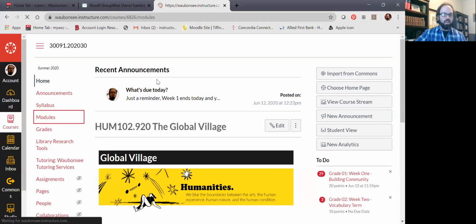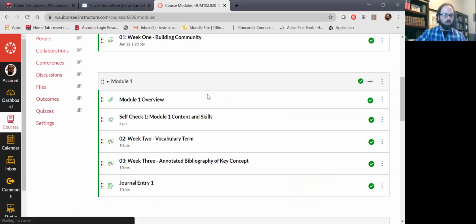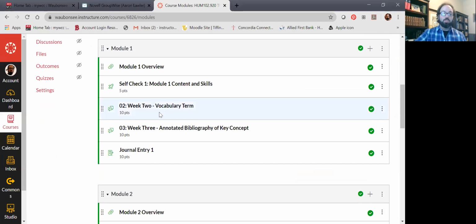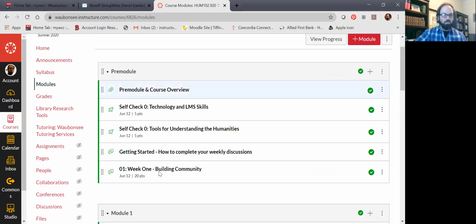You'll see that module one is organized in the same way as the pre-module. So we just completed that pre-module. So module one runs for 2 weeks. It's weeks 2 and week 3. And it starts with the module overview document, which I'll go over in a second here. It has a self-check, and it has 2 discussion posts as well as a journal entry. So you'll see it's very similar to our pre-module.